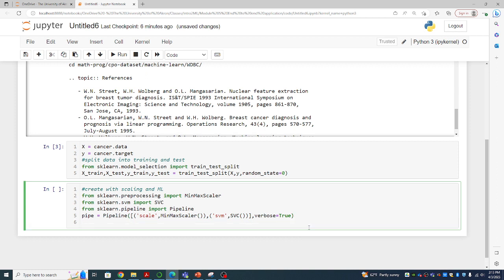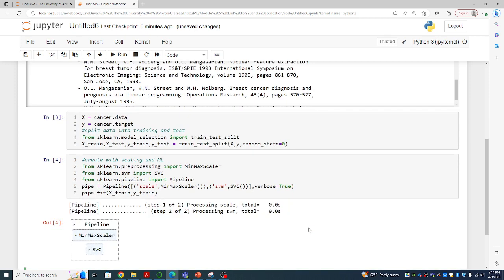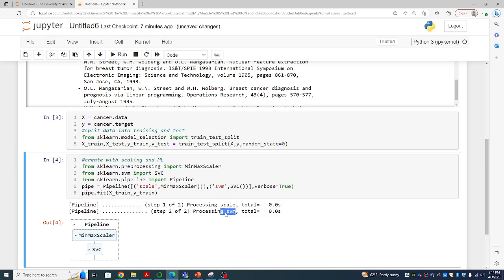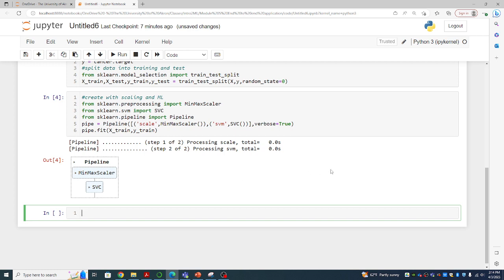Now we have the pipe, which is a combination of scaling and the machine learning model, and then we can use it to fit the data. X train, y train. To show that it's very fast, we have step 1, step 2, taking a very short period of time. The first step is scale, the second step is SVM, and then we have this model.